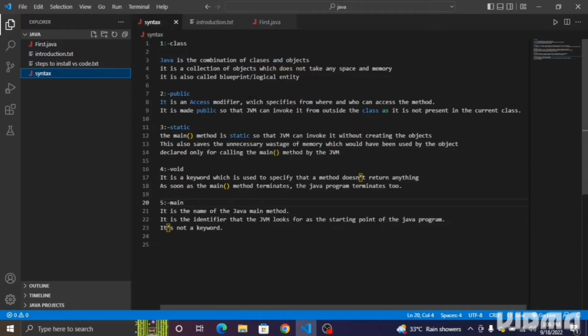See, syntax. Now we'll understand one by one. So what is class? Java is the combination of classes and objects. Whenever you do coding in Java, you have to take everything as a class, and to access it we have to create an object for that. So we can say that Java is the combination of classes and objects. A class is a collection of objects which does not take any space or memory. We have to keep in mind that a class does not take any space or memory, so it is also called a blueprint or a logical entity.